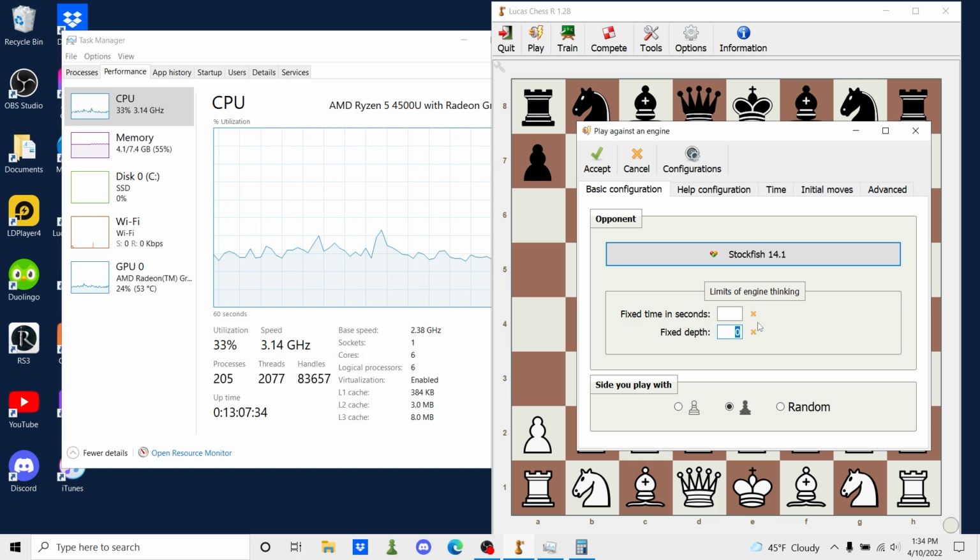But I really just use fixed depth for my videos. I set it to 50 and just leave it at that. You could set this again to a higher number, but it's going to take hours per move. So just leave this at 50 for my case. Side you play with, I just play the side opposite of the side that Stockfish is playing. So let's say Stockfish plays from here. I just relay that back to chess.com and it goes back and forth for the duration of the game.